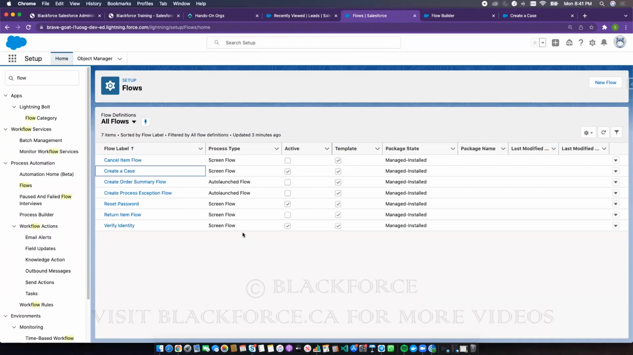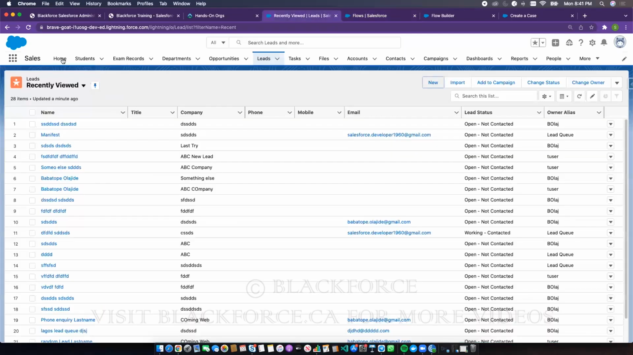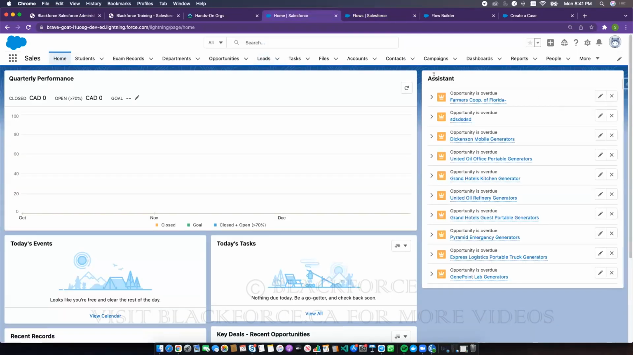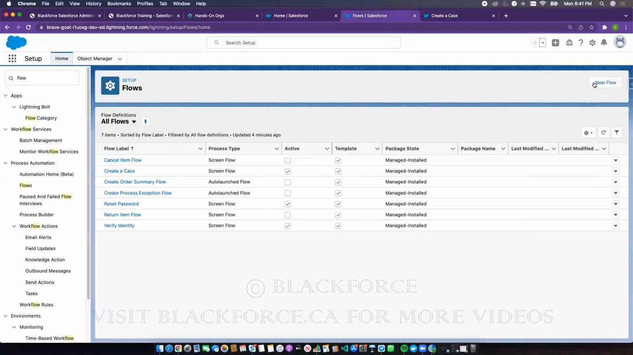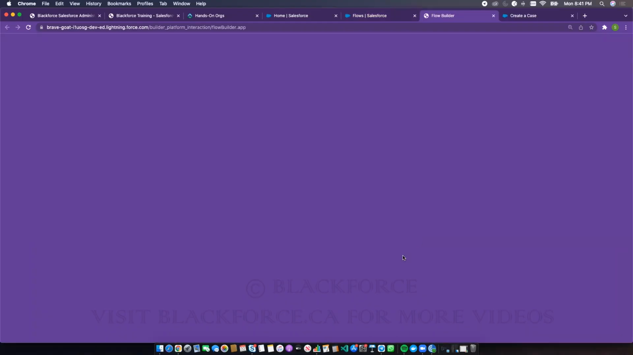So let's try just one basic thing in flow, okay? I want to create a flow that would say, welcome, Salesforce admin name. Today's date is such and such. Okay, let's try it. I'm going to close this and I'm going to say new flow. Okay, we're going to click on new flow.